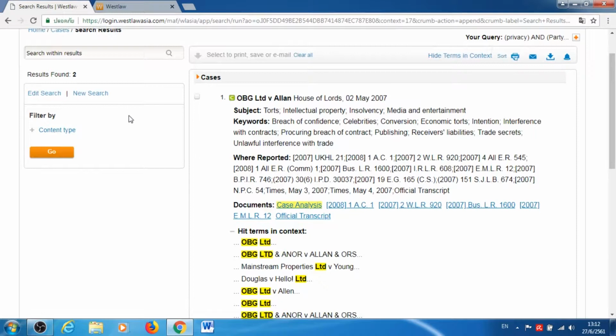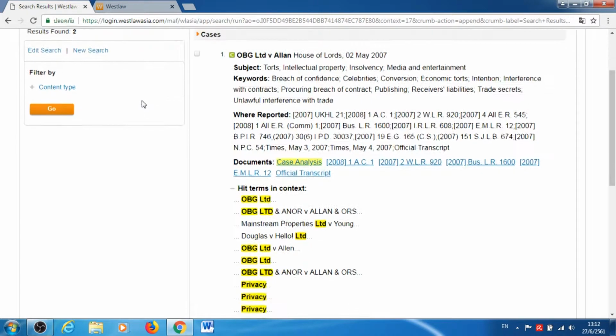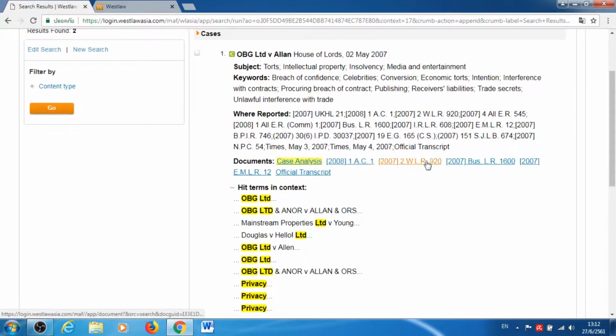So this is a UK case that went all the way up to the House of Lords in 2007. And it was about a privacy case where one newspaper photographed a celebrity couple in the privacy of their own homes. So it went all the way up to the House of Lords. So on the right-hand side here where it says documents, where it says 2008, 2007, these are the transcripts of the case. I'm going to click on case analysis here.